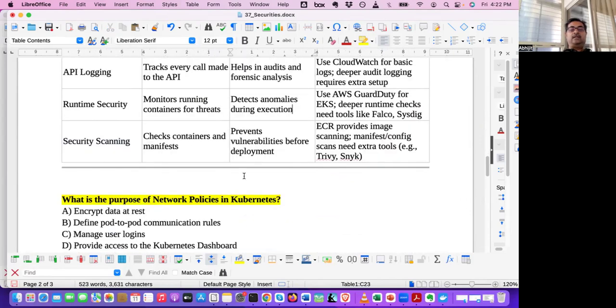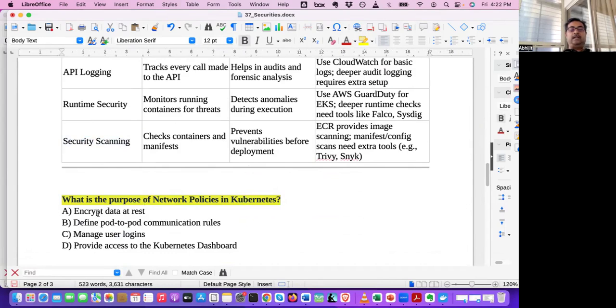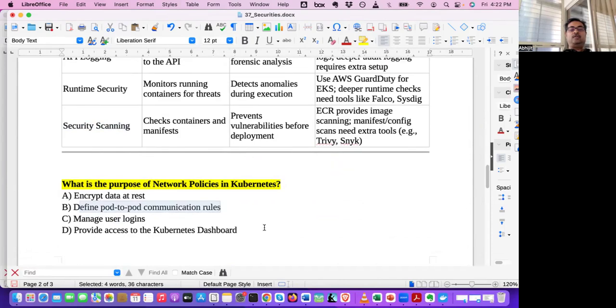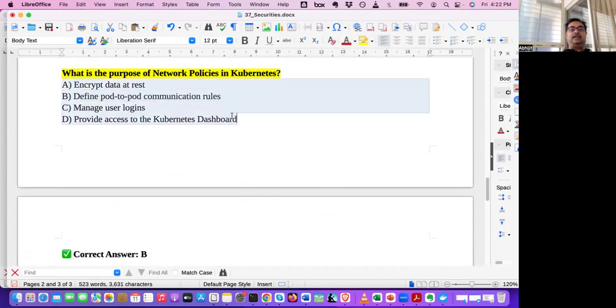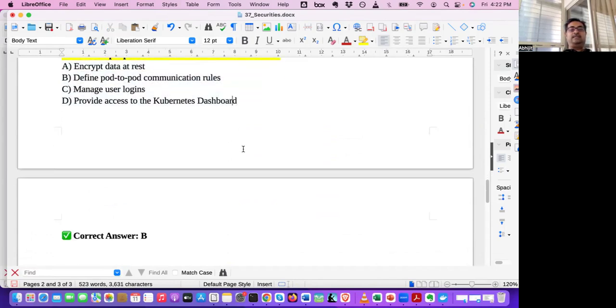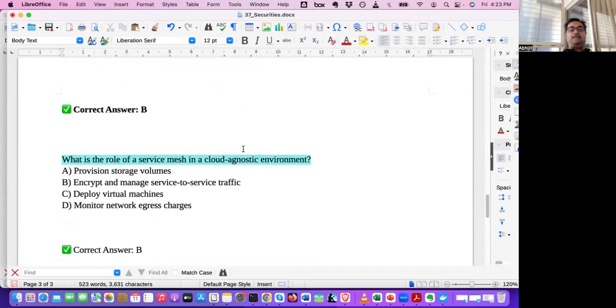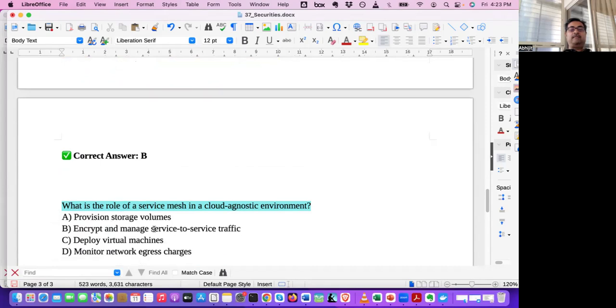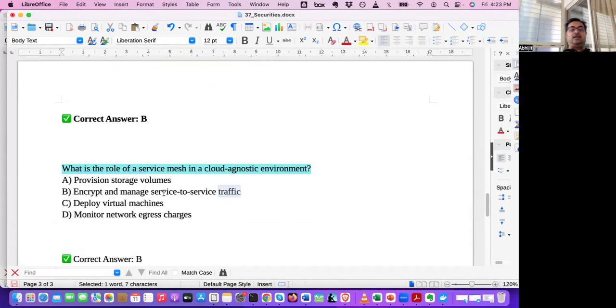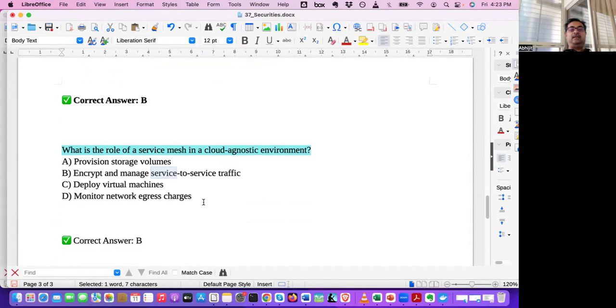So let's have a look at today's quiz. What is the purpose of network policies in Kubernetes? Encrypt data at rest, or define pod-to-pod communication rules. Yes, we know that it defines pod-to-pod communication rules. Whether pod A will be able to communicate with B or not, that kind of rule is set in this policy. Answer is B. Next one: what is the role of a service mesh in a cloud-agnostic environment? Provision storage volumes, encrypt and manage service-to-service traffic, deploy virtual machines. So answer is B, encrypt service-to-service traffic.